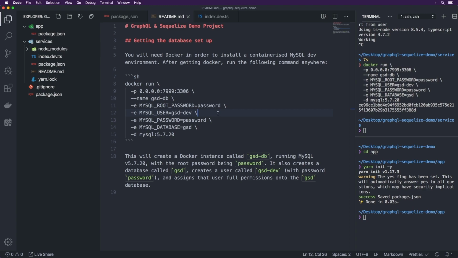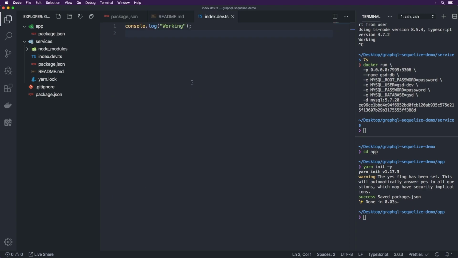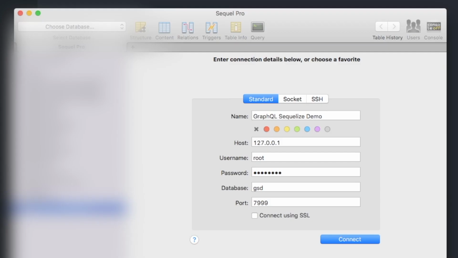We have our README set up here. What we're going to do is start building out a bit of the services. But first and foremost, let's actually look at connecting to this database inside of SQL Pro. So I've got SQL Pro over here, and I actually have this as a favorite here, and I call it GraphQL Sequelize Demo. The host is 127.0.0.1. I think you can also write 0.0.0.0. Those two here really don't make a difference. The username is root, the password is password, database is GSD, and the port is 7999.